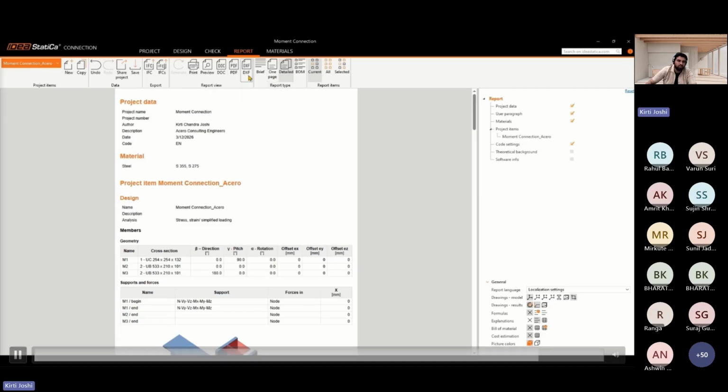Once you click on the report, the report has been generated and you will be given the options of printing the report in DXF, or you can choose a one-page report, the detailed report, or you can also export the report type as the BOM, bill of material only.